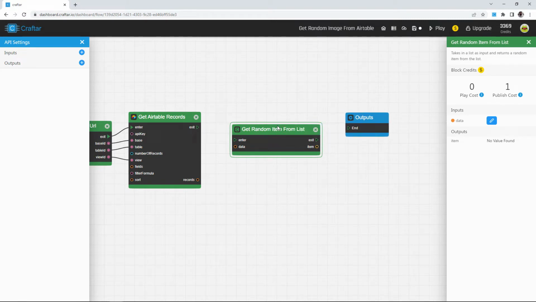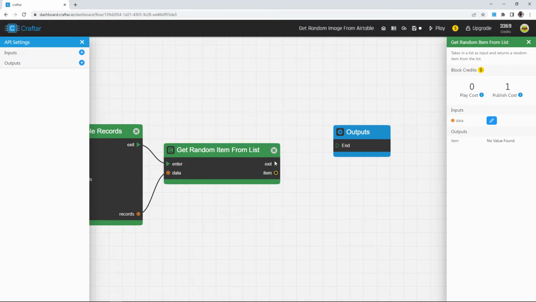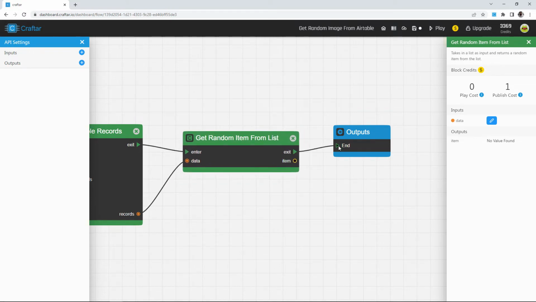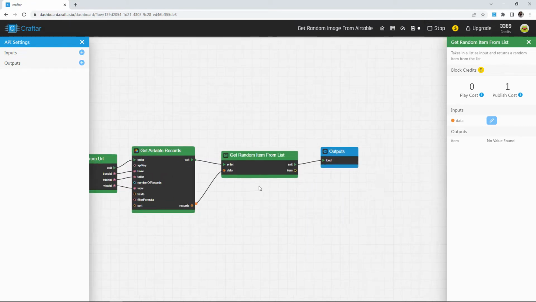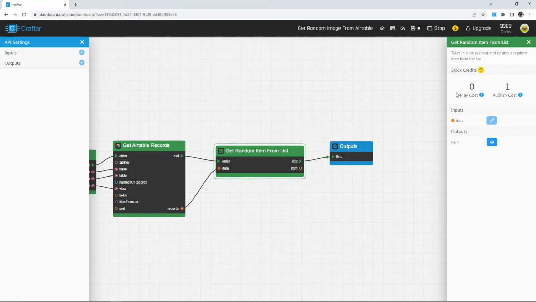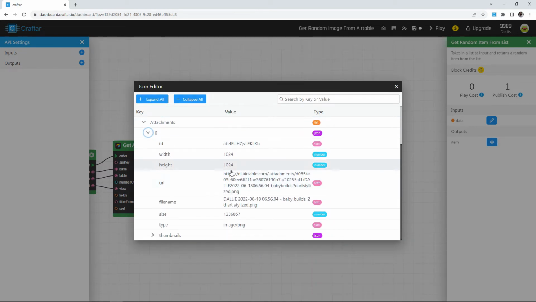It gets a random item from a list. So I'll call it after get Airtable records, pass the records as data to this block. And now this item will be a random item each time. So we can test this again. And I can click on play. Nice. So if I look at my item, I get just one of those items. And the prompt is baby builds 2D art stylized. And I have this URL. And I'll just like quickly open it in the browser.